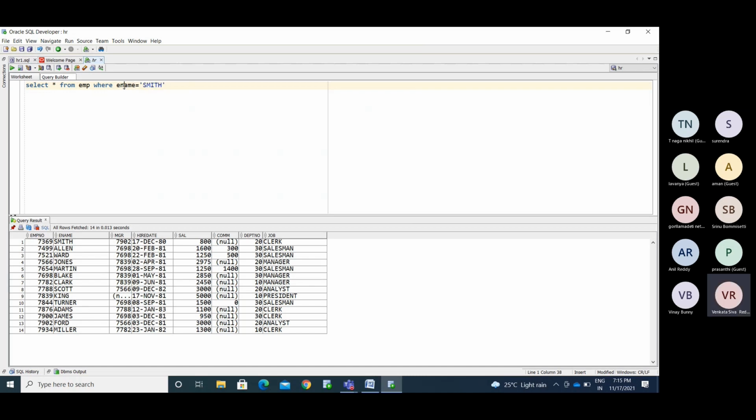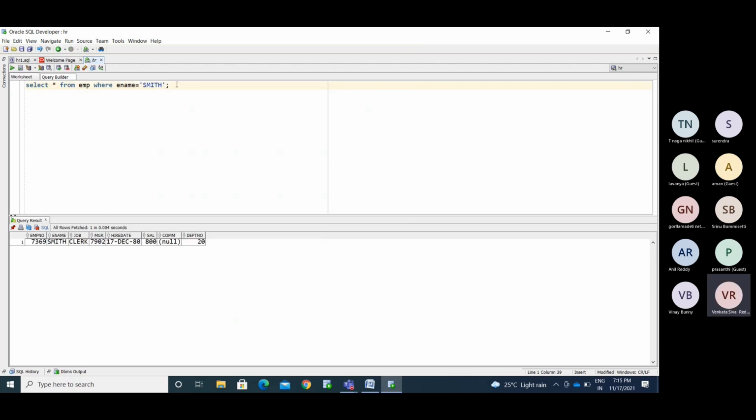From this place, it checks every record one time. So Smith will pass to here. Smith is equal to Smith, true. It displays it. Allen equal to Smith, not true. So it won't display. Like that, it checks all the values and displays the required value for you. This is how you are going to compare.